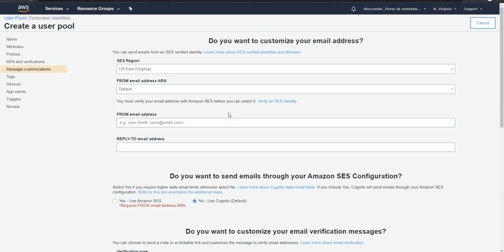Here you get to specify your email settings, so you can set your from and to email address if you have emails attached to your SES account. You also can specify to use SES instead of Cognito when sending emails. Using Cognito is fine. However, there are some limitations that you can read through on these links here.